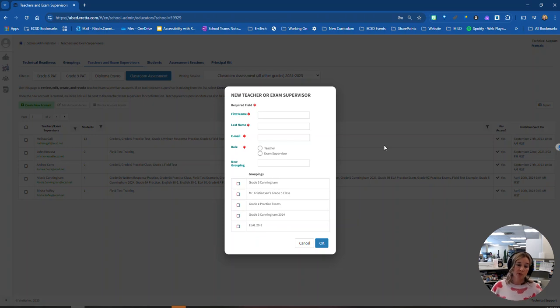Well, the teacher is the one that's going to have access to the online marking behind the scenes. So they are going to be able to create the groupings. They're going to be able to schedule the assessments. They're going to be able to mark the assessments. The exam supervisor is not going to be able to create the groupings. They are going to be able to administer the exam, but they are not going to be able to schedule it, and they are not going to be able to assess it.